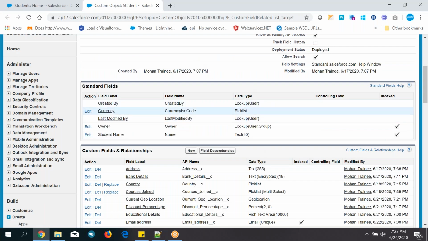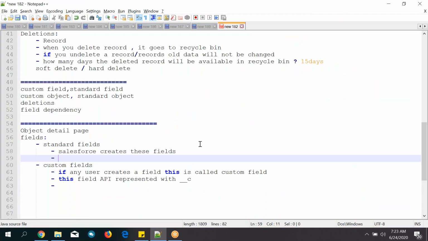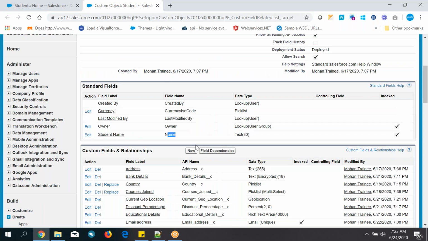Among those standard fields, there is the field name. Generally we can use the field name as the API name. In a custom field, the API name ends with underscore c, but for standard fields the API name has no underscore c. See here, no underscore c. Underscore c should not be there. That's it. For standard fields, API names cannot have underscore c. Good.